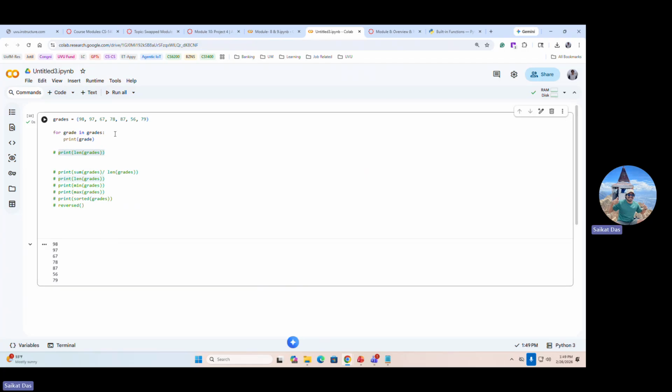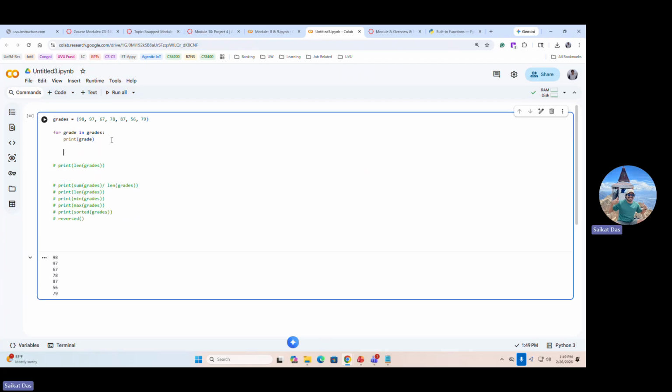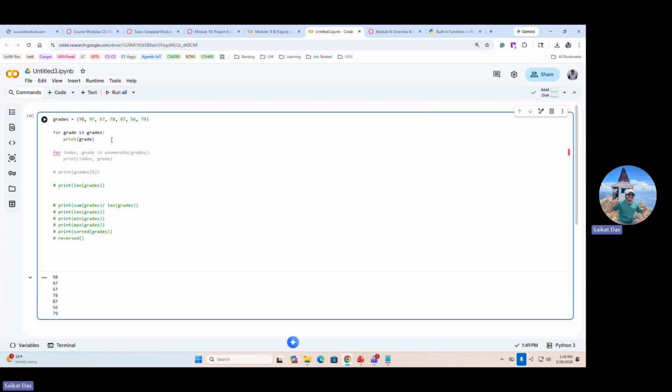So I can easily print the items from a tuple, but there is another way to iterate a sequence by its index. Do you remember how we can iterate a sequence by its index?